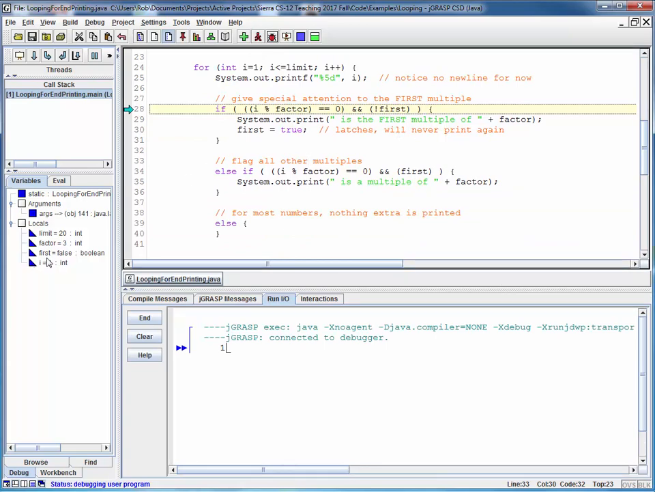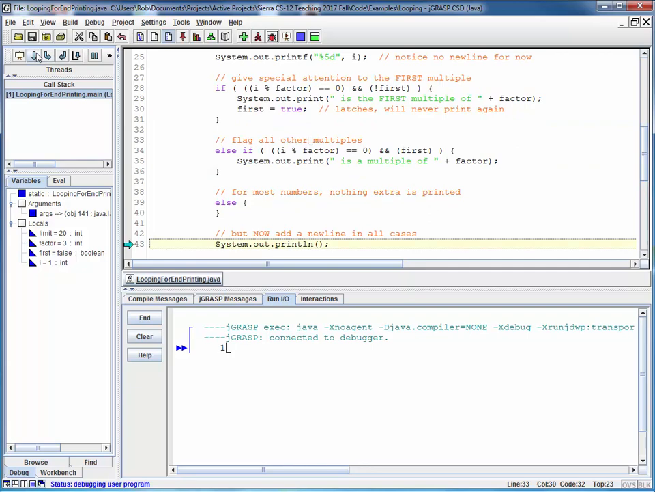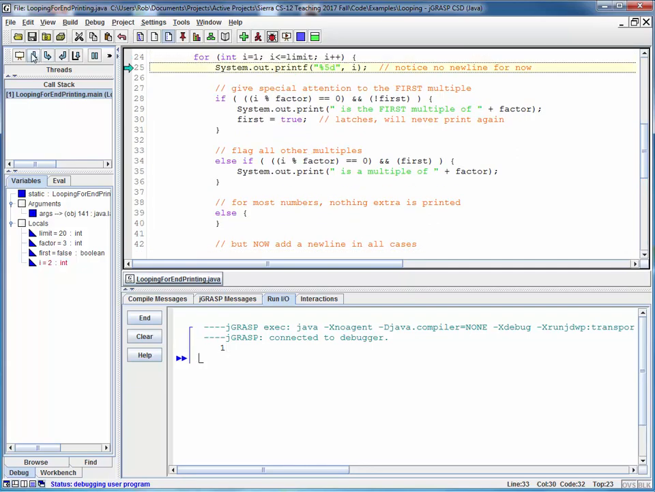But right now i is equal to 1, so that is not a multiple of 3, so we're going to skip this case because this modulus does not equal 0, and for the same reason we're going to skip this one, and we're going to print the new line now. Same thing for 2.